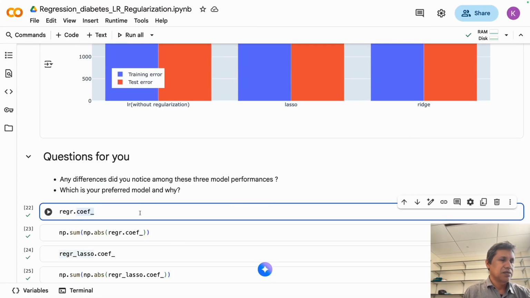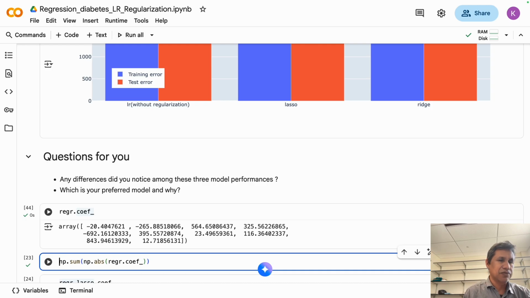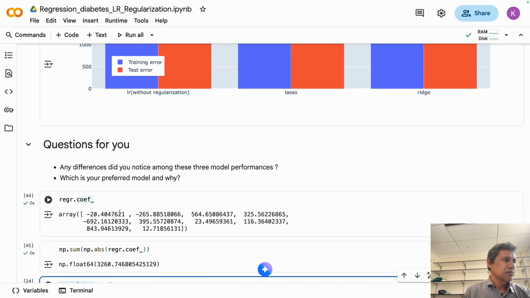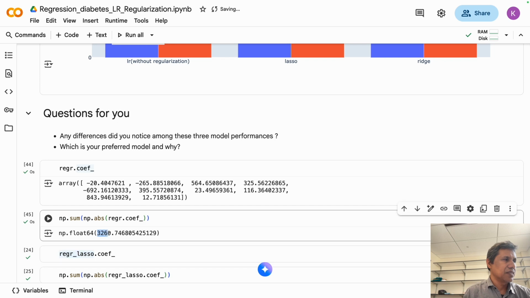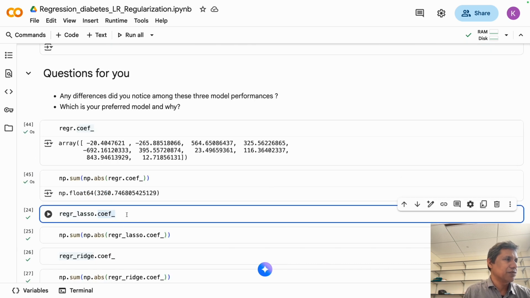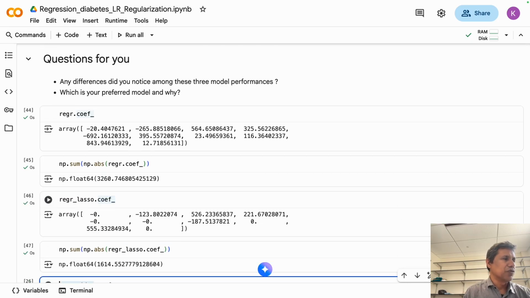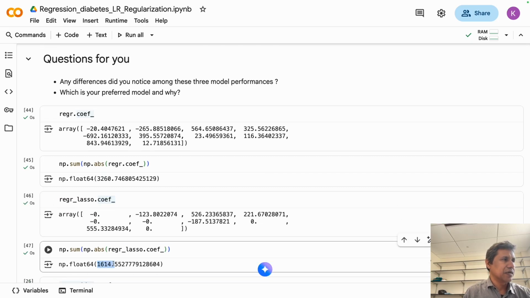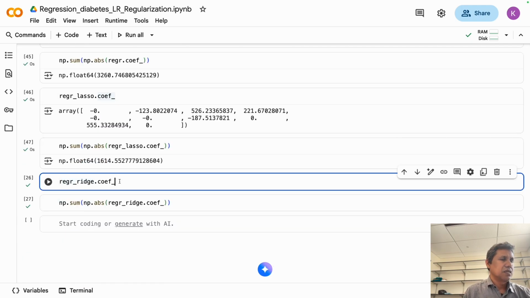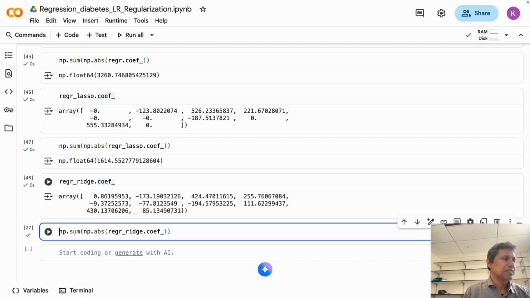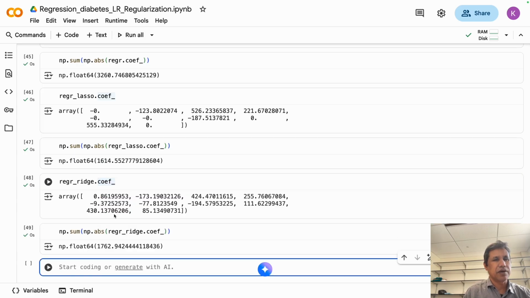One final thing: if I add up the coefficient values for the model without regularizer, the number is 3260. If I add for Lasso, or the L1 regularizer, what do you expect? It will be way less. You can see that it is almost half, if I sum those absolute values. It will be kind of similar for the L2 regularizer as well.